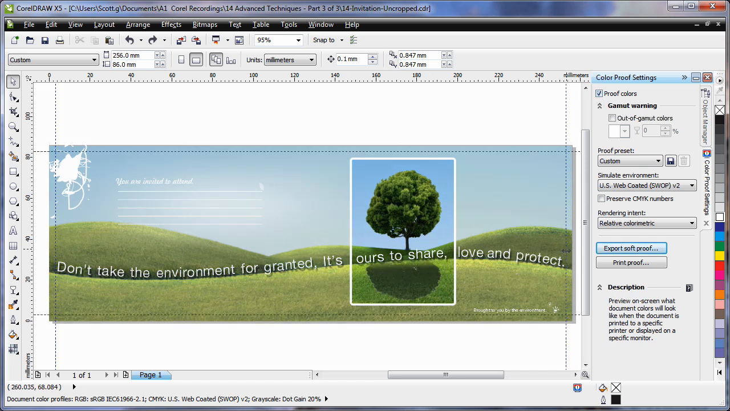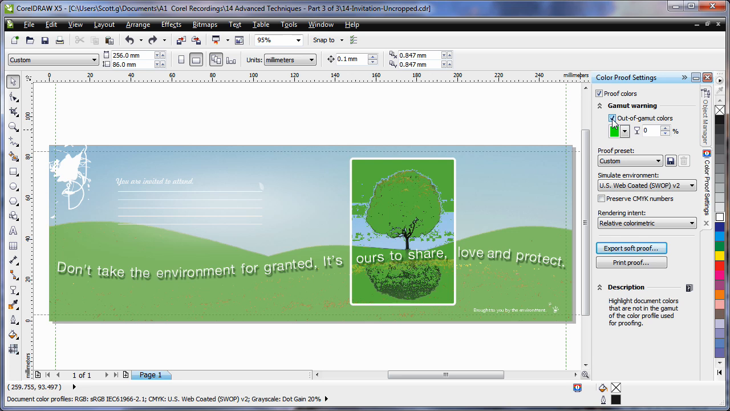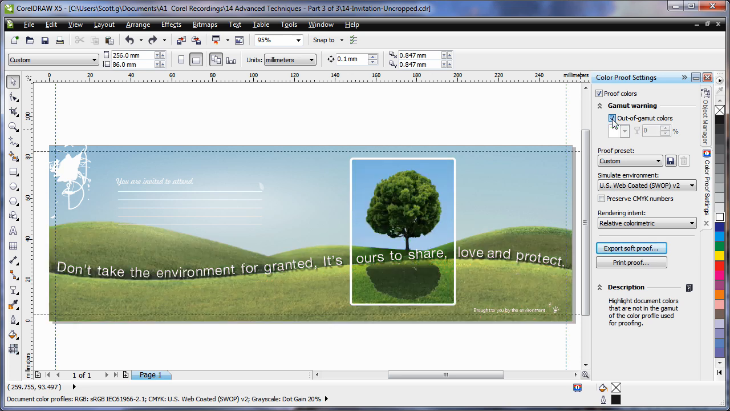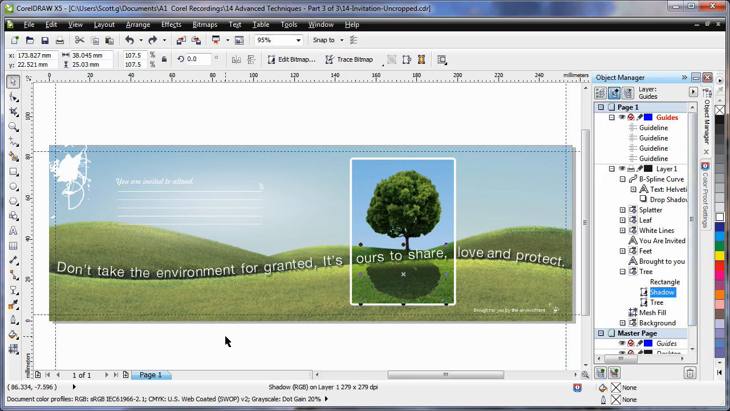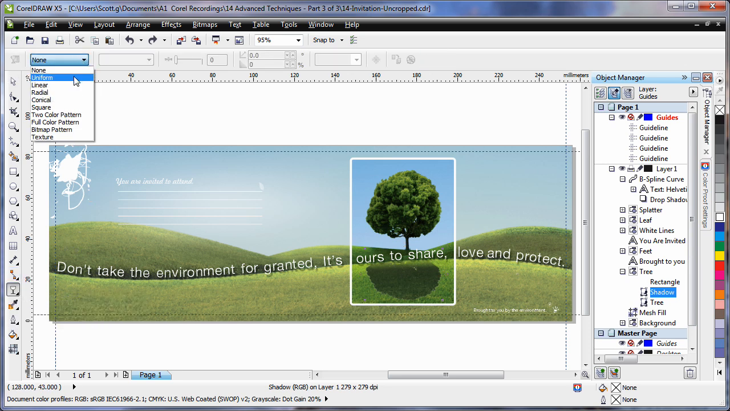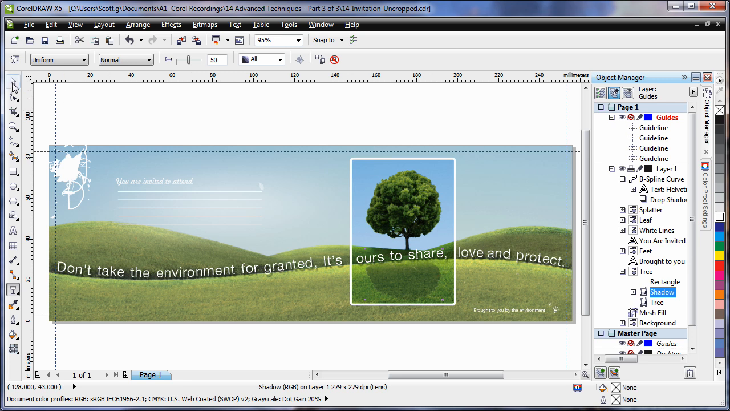Turn on proof colors and instantly we can see all the greens are out of gamut. I'll turn that on and you can see that the greens are outside of the printability of this color profile. So they're being shifted to a darker green. Well, the first thing that stands out is the shadow is way too dark. This is the advantage of simulating an environment, so we can make changes. Go back to the object manager, select the shadow, and I think what I'll do is I'll just apply a little bit more transparency, and there we go, that does look a lot better.